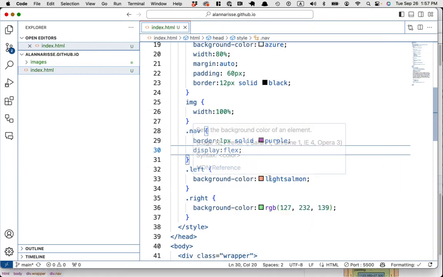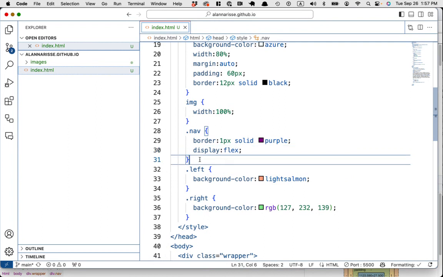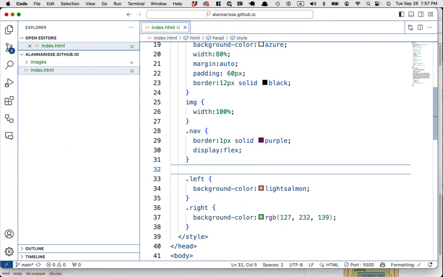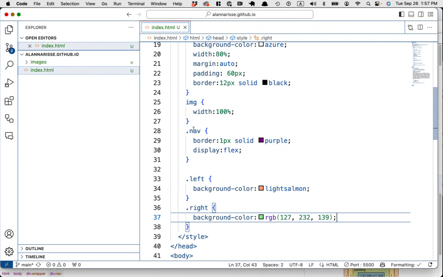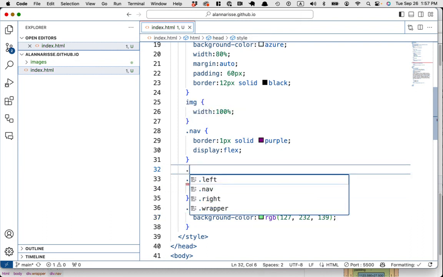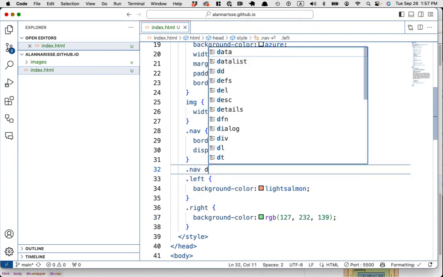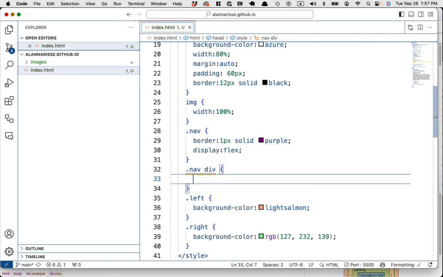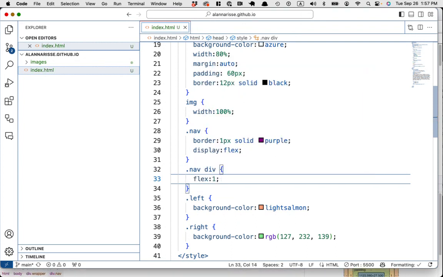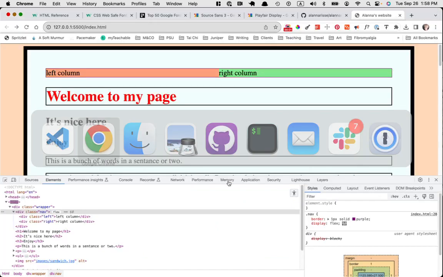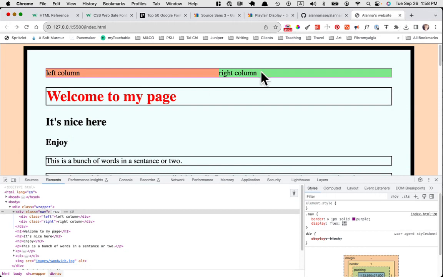And then maybe we want both of them to be the same, equal width. So I could put a value in left and then the same value in right. Or I could say, go look in a class called nav, and if you find a div in there, do some stuff to it. So in this case, I can say, I want them to flex basically a ratio of 1 to 1. If you say flex of 1, they'll try to be a ratio of 1 to 1. So now we have a 50-50 column.